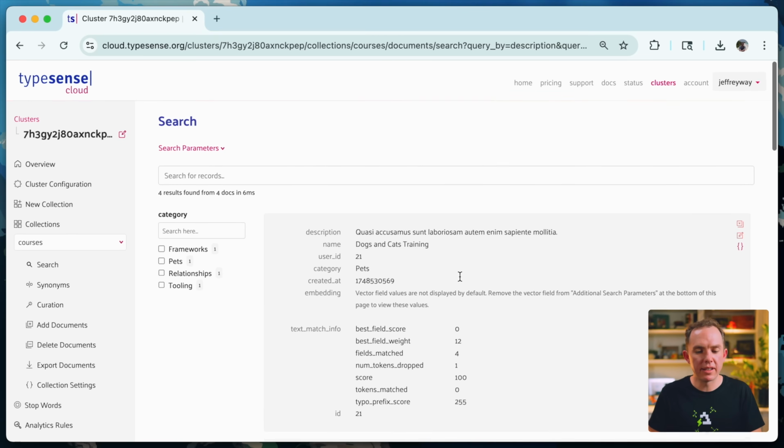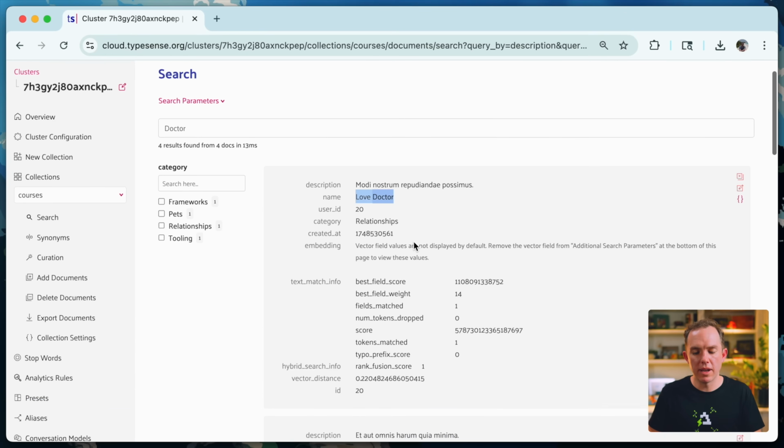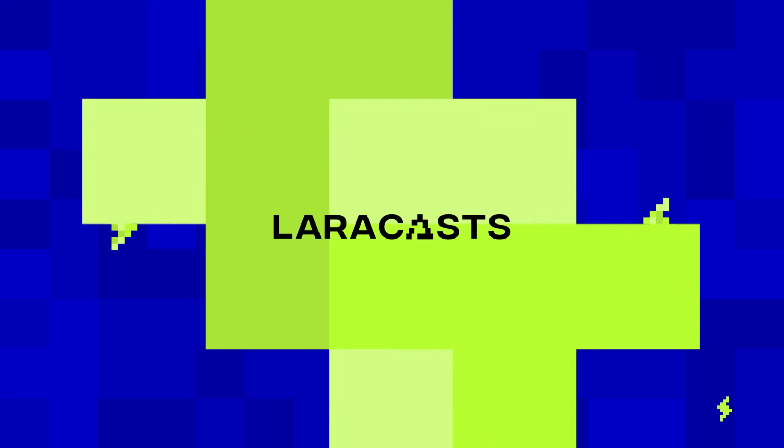Okay, this is looking good. We can perform searches. So let's say doctor, and of course, Love Doctor is going to come up first, and we can review all of the various scores. Okay, so now let's integrate this into our little instant search JS example.